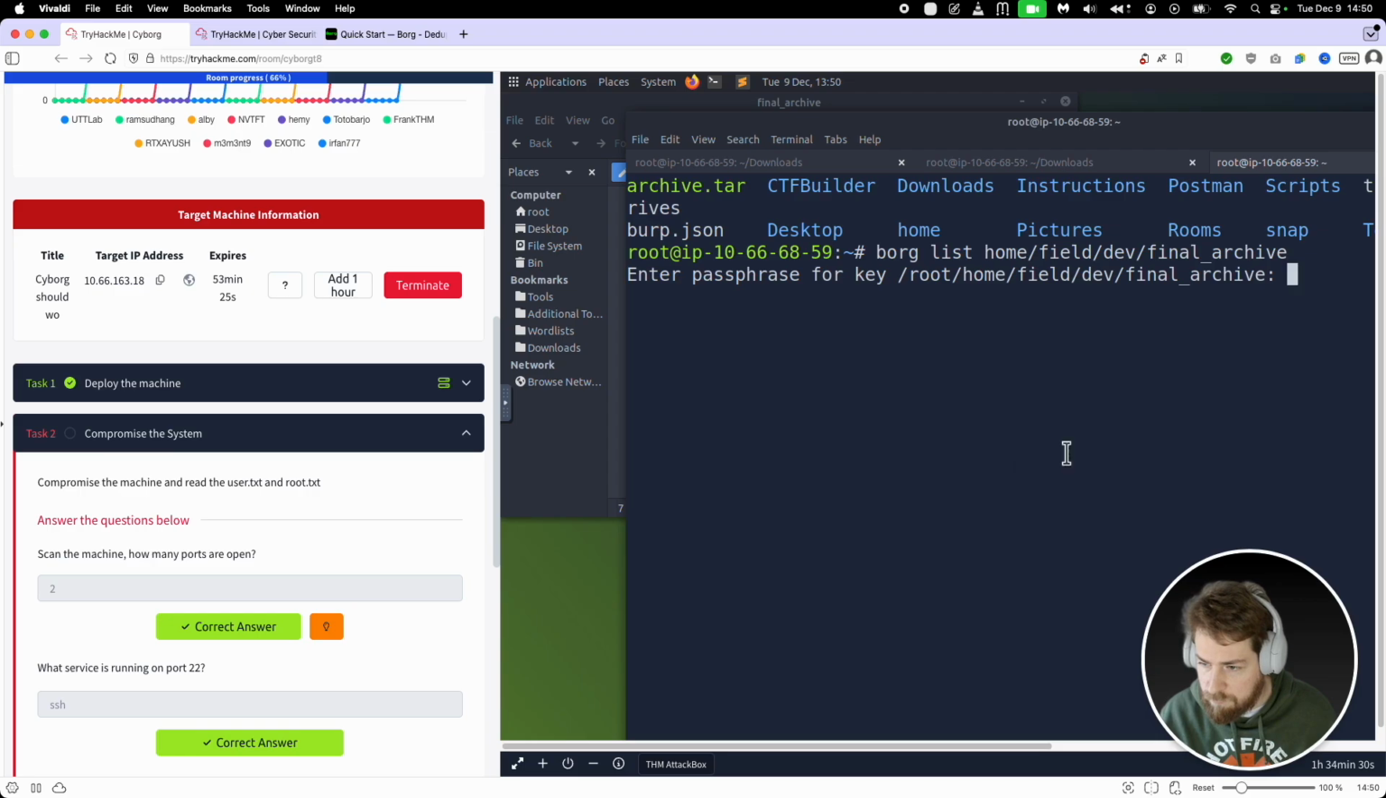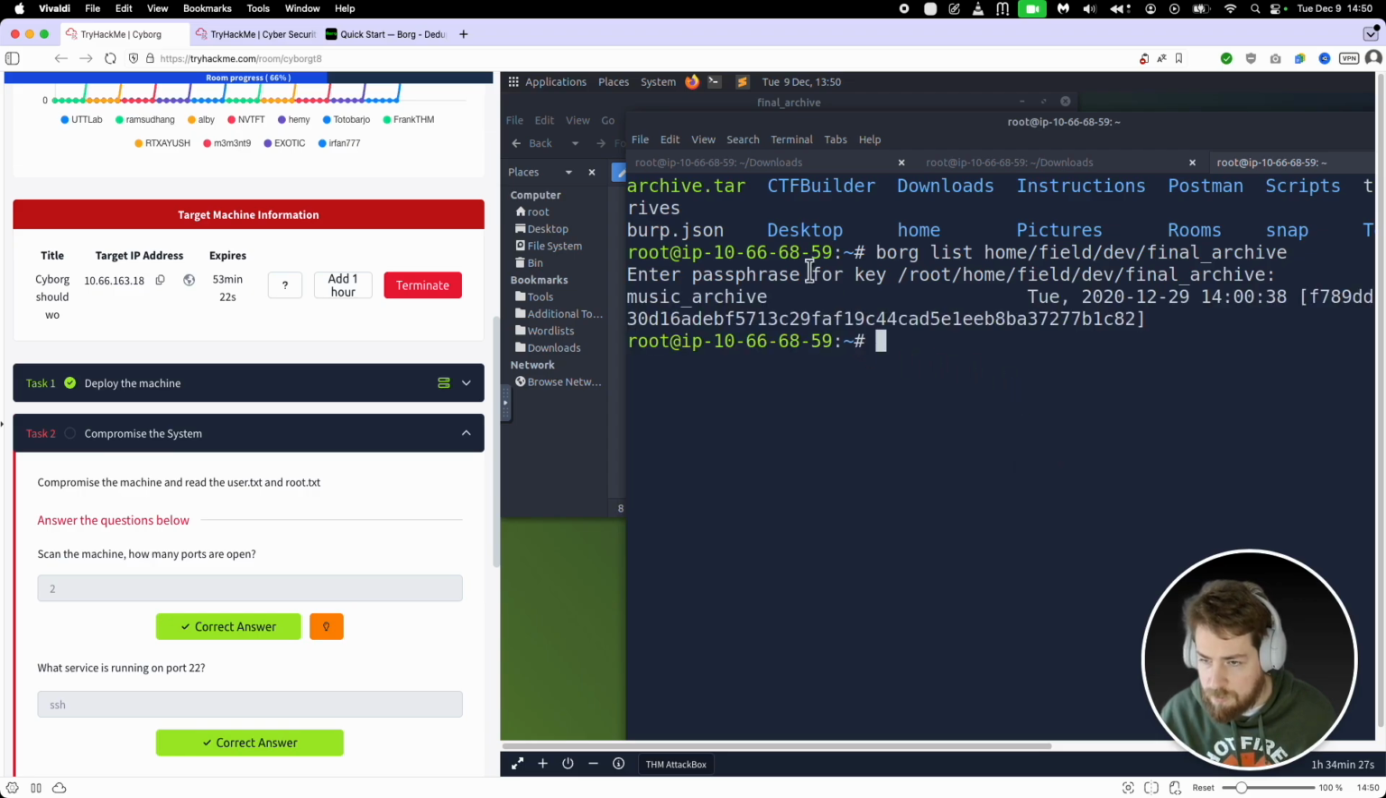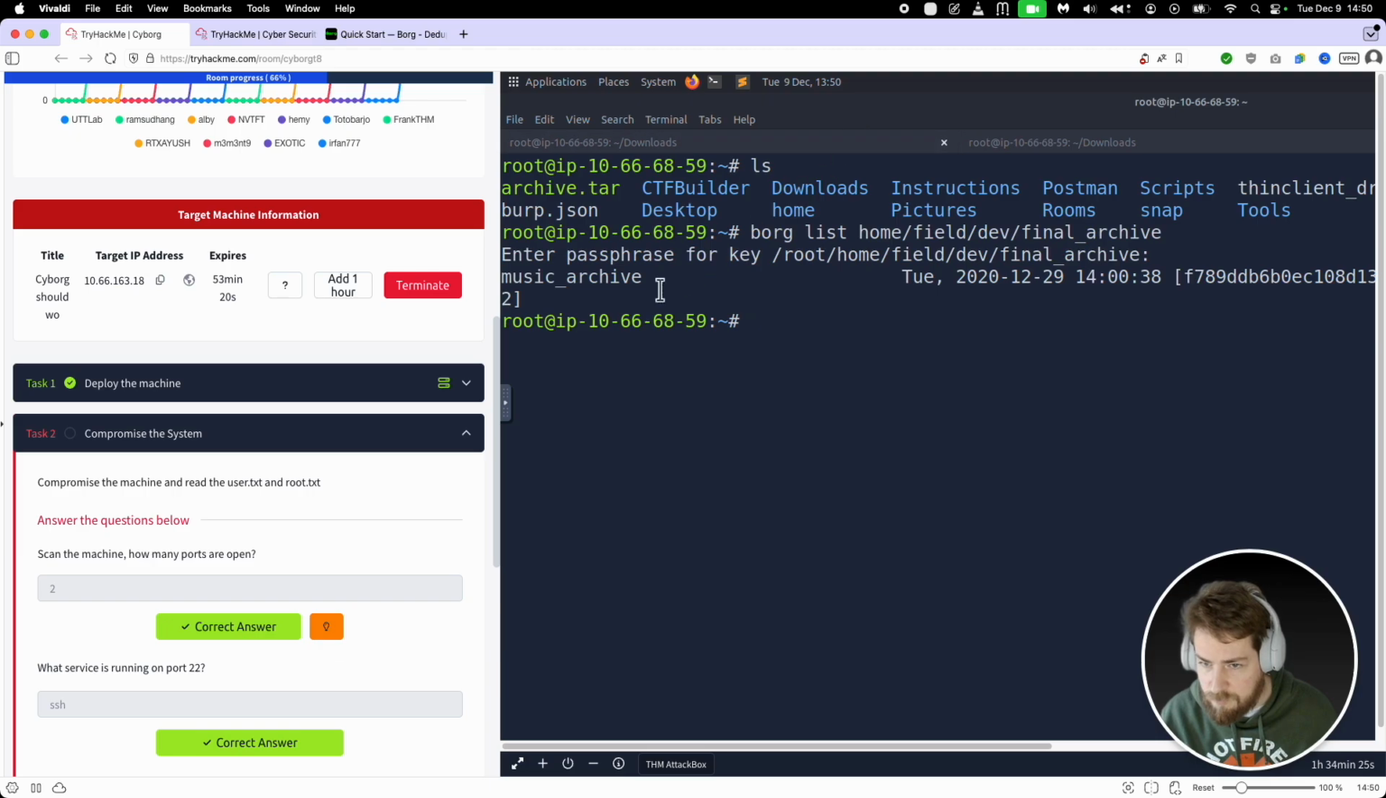Paste it in. Right click, paste. And you'll see inside it there is a backup, music archive. So we can try to extract it. Let's say we do borg extract.